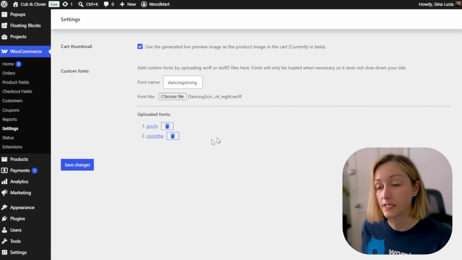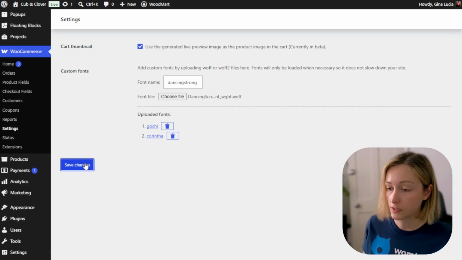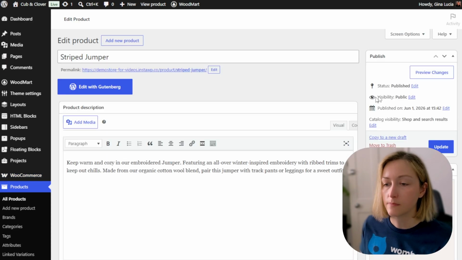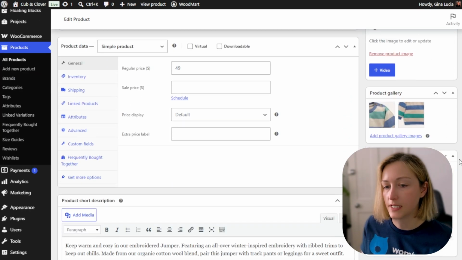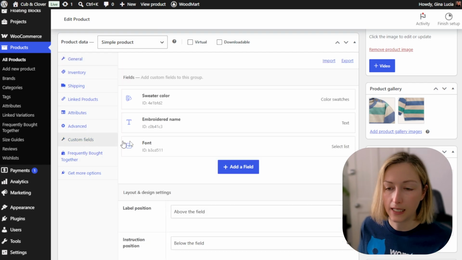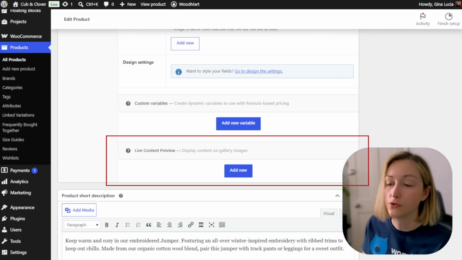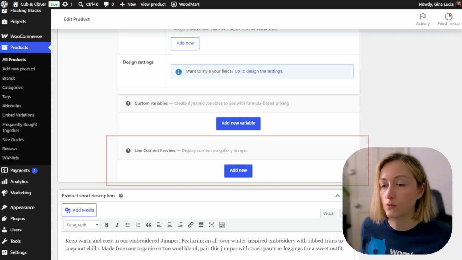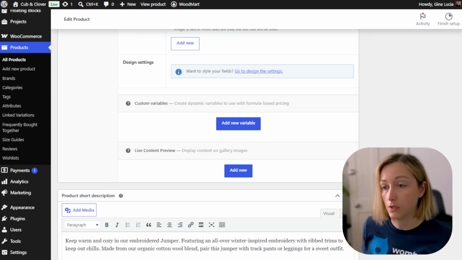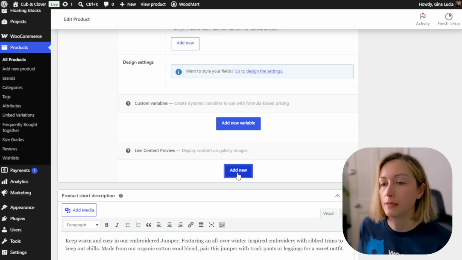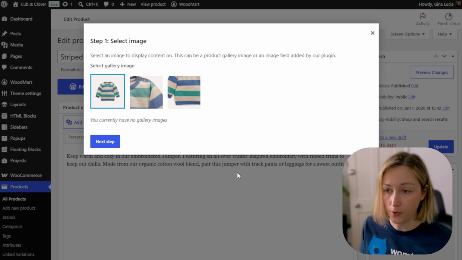Now we have those set up, we're going to make our way back to our product because next we're going to set up our live preview. Okay, let's make our way back to the Custom Fields tab. We'll scroll down past the Layout and Design settings and stop at the Live Content Preview section. To let customers see in real time what their custom embroidery will look like, we're going to set up where the text will go and how big it will be. Click Add New and we'll be walked through a step-by-step pop-up.